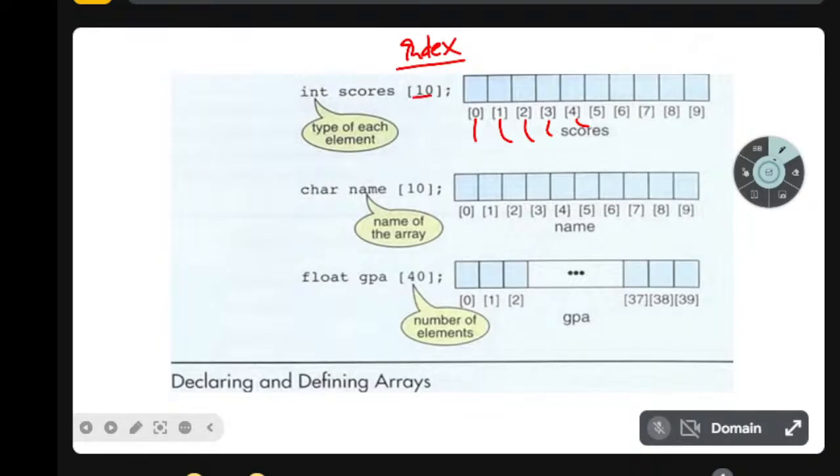Index starts with 0 and the maximum number is size minus 1, n minus 1. If the size is 10, the maximum index is 9. If the size is 100, the index goes from 0 to 99. 1000 means 0 to 999. Remember that one: array index always starts with 0. That means the first element is stored at this point, the second element at this point, the third element at this point.